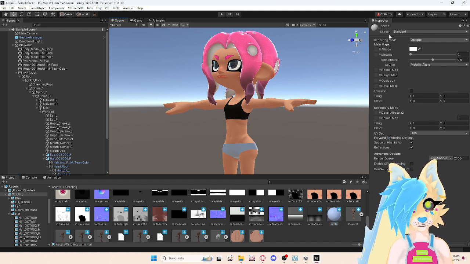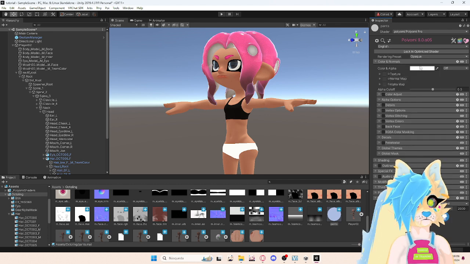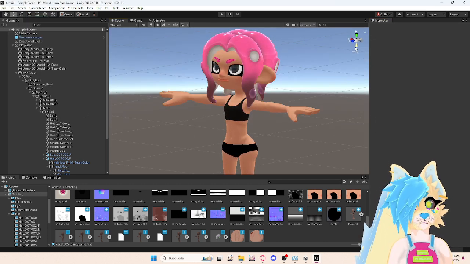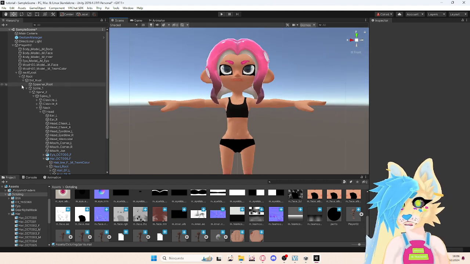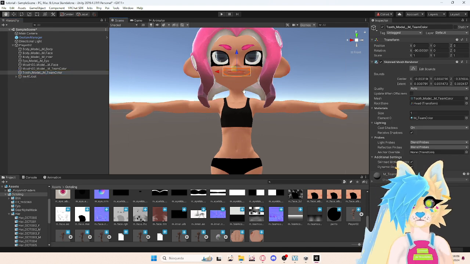I'm going to drag and drop Puyomi Pro into this. And we're not going to touch anything. We're just going to go color, normal scale and alpha. Choose this to black. And there we go. Done. So now you should have everything with the Puyomi shader. Oh yeah, and also the tooth.